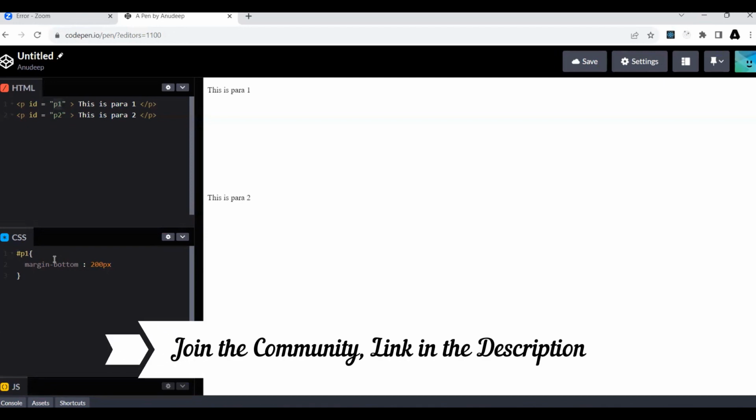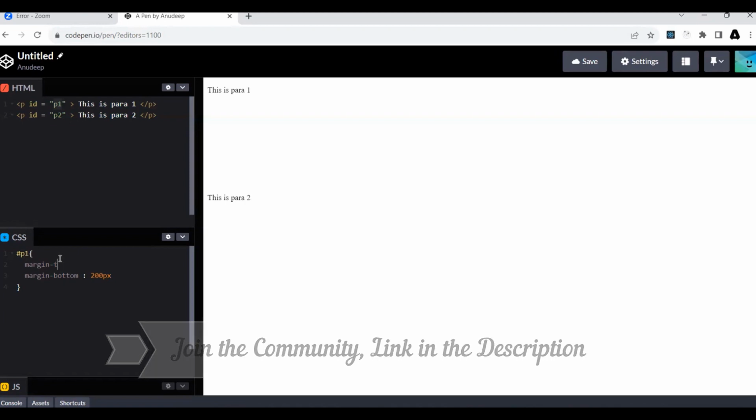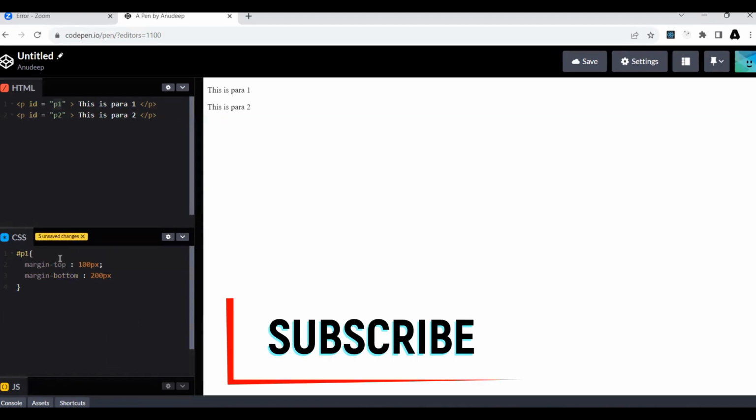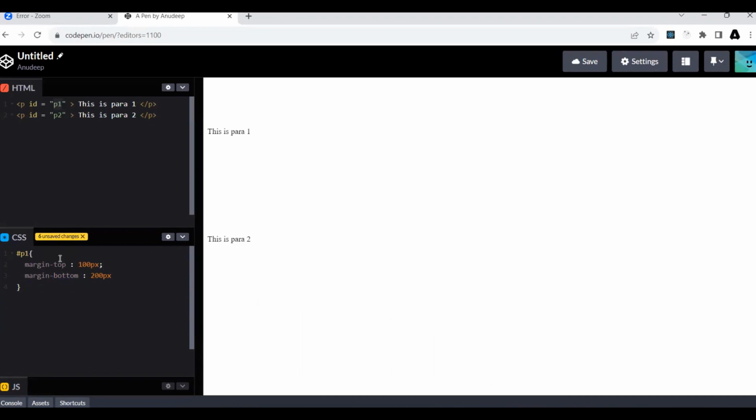Is this clear? Similarly, I'll add margin top. So margin is added on the top. Are these four clear? Margin top, bottom, left and right. Okay.